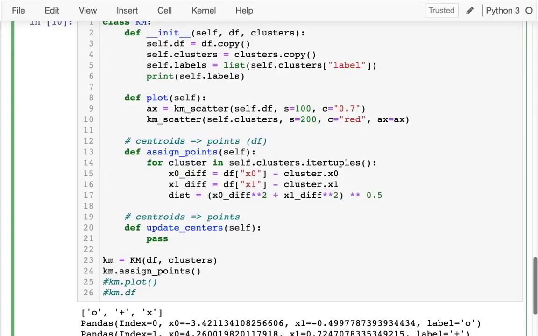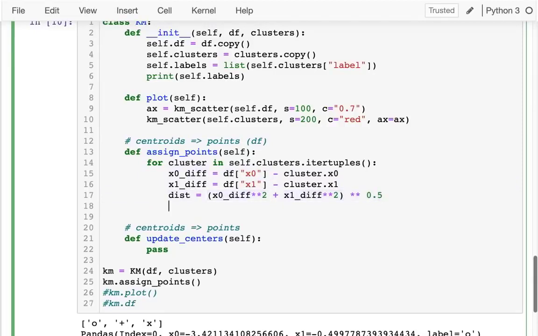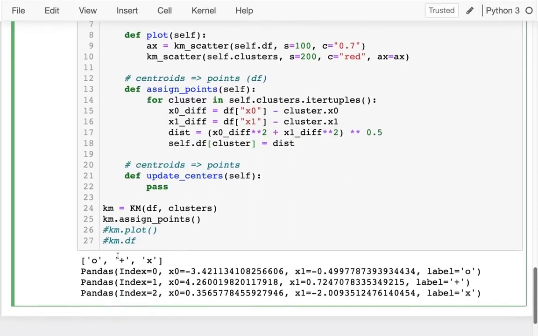0.5 to take the square root, and let me think here. So this is an individual number, right? I'm looping, so for each pass through the loop, it's an individual number. This is a whole column, so this is a column, this is a column. Really, I'm computing all the distances at once. Okay, and so I'm going to say self.df, and let me come back to this. This is going to be those distances. I'm adding that new column. And what I'm going to use for this column name is the cluster that I'm currently in. So I'm just going to put cluster here.